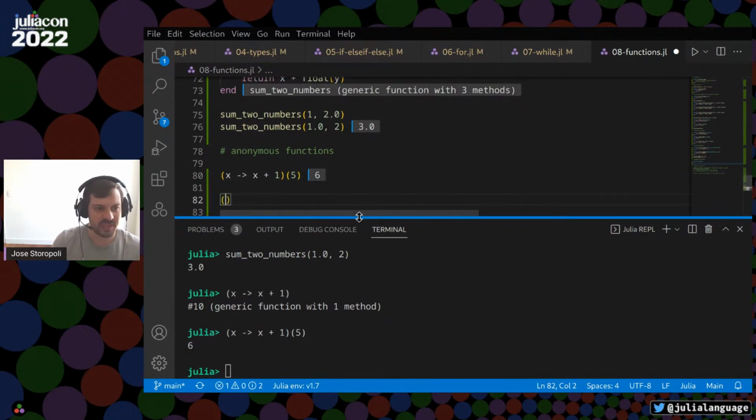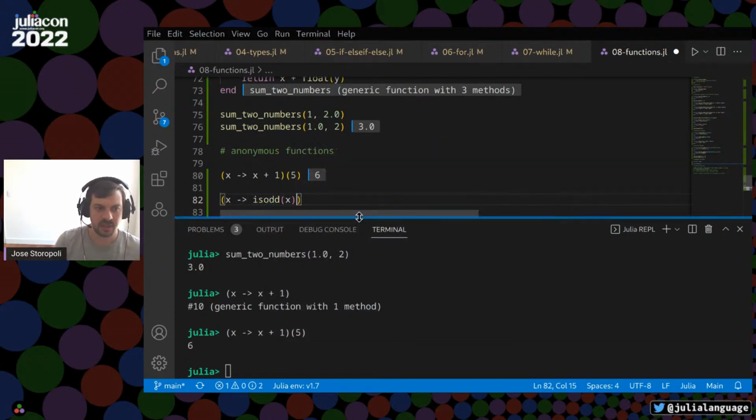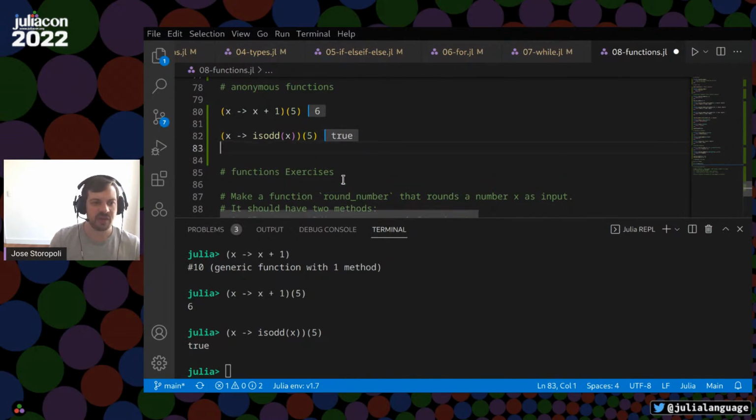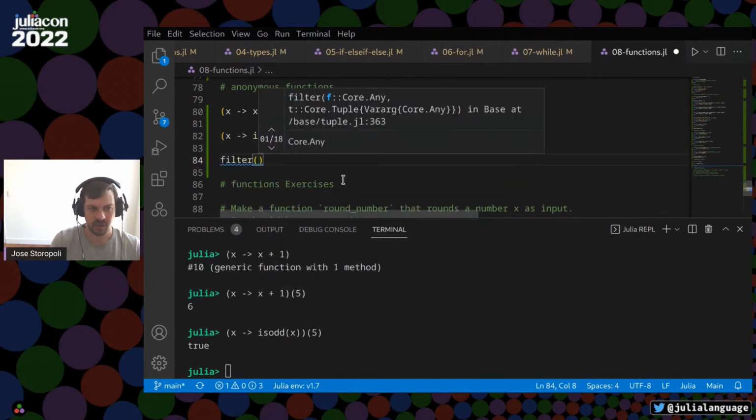We can also do stuff like x maps to isodd(x). So this is a test. If x is odd, and I call this on the number 5, this returns true. So this is an anonymous function. And we use this when we are doing filtering, for example. So suppose I have a filter. So filter, then I get a function. This can be an anonymous function.